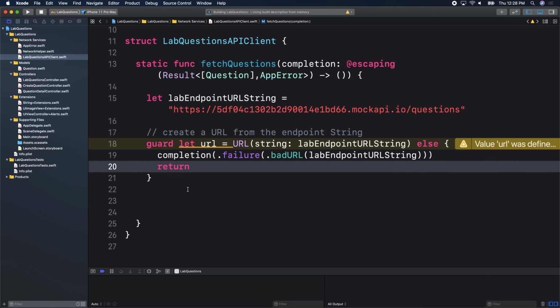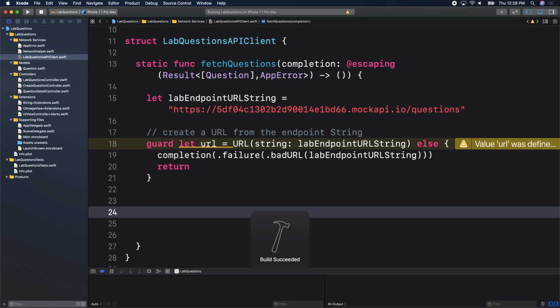So here we have our URL, and we'll actually see using URL request today, like really fully use URL request. This is where we use it. So we need to make a URL request object to pass to the network.